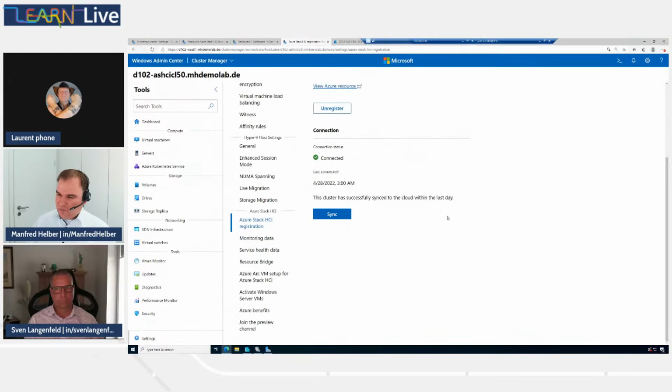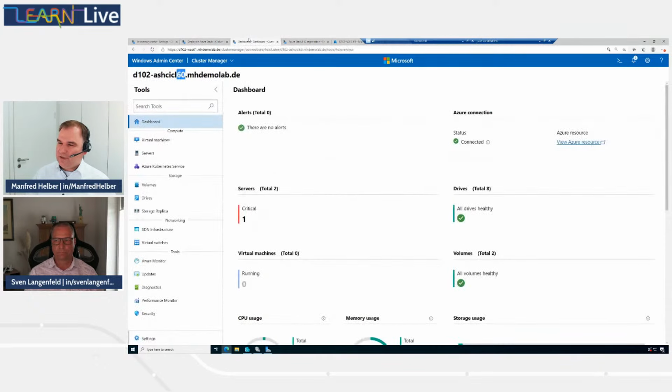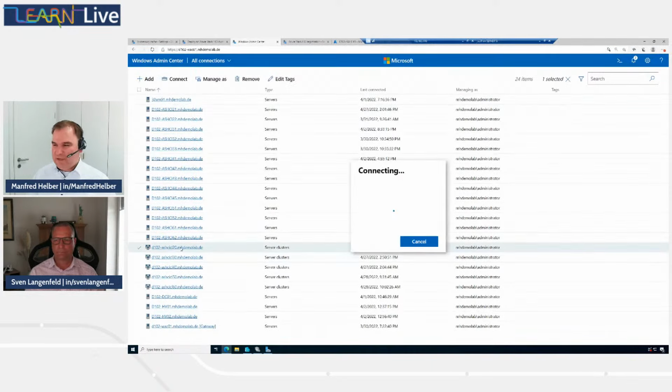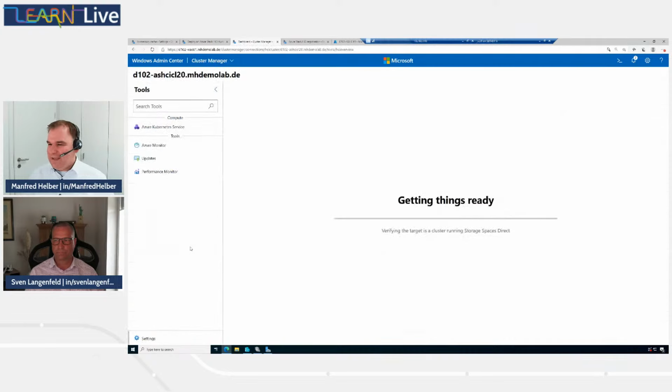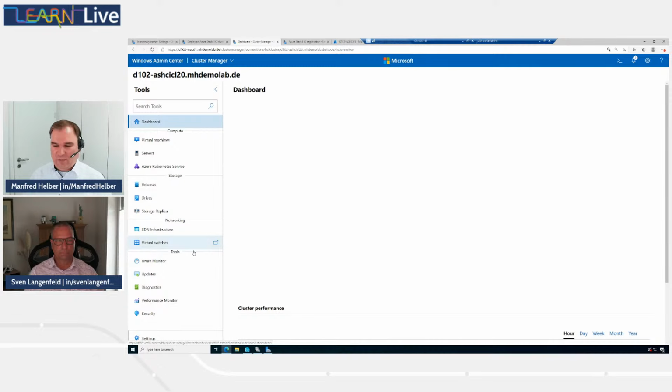And I mentioned when we are connected to Azure, we can use these Azure benefits. To enable these Azure benefits, I will switch to another cluster, cluster number 20. This is a cluster where I installed the latest updates, because these latest Azure Stack HCI updates are required to enable the Azure benefits via the Windows Admin Center.